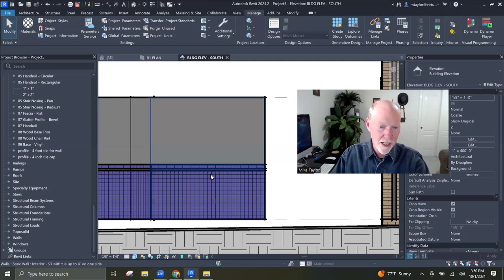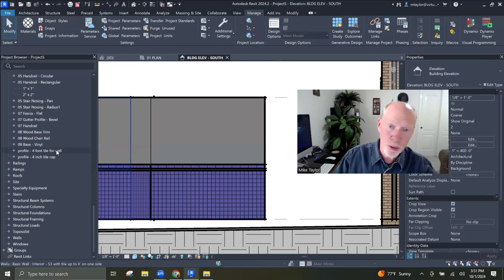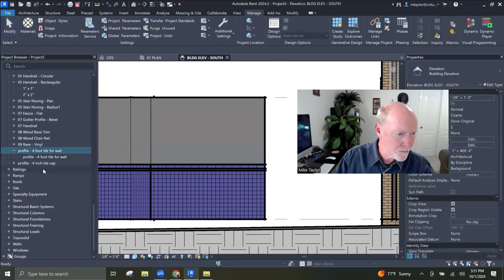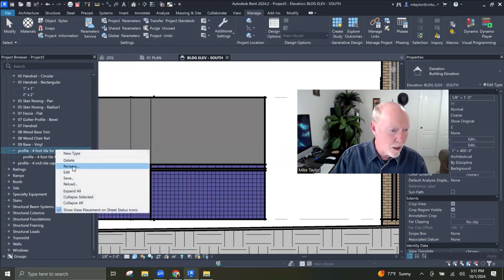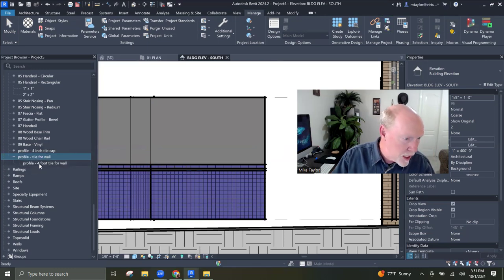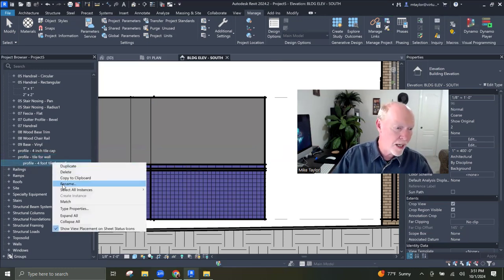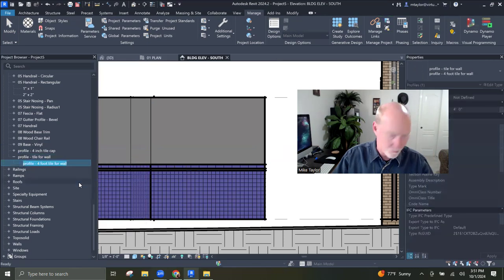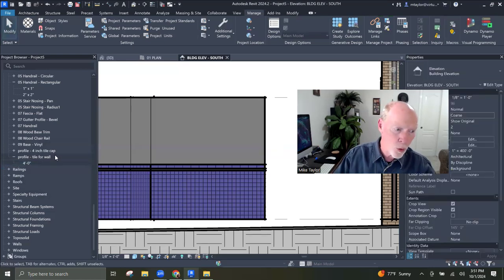Watch this. Before I go in, look at this. If I go over to the profile and expand it, it says 4-foot tile for the wall. Well, I'm going to rename this now. It is tile for the wall. Let me get rid of the 4 foot, because this one right here below it that says 4 foot, I am going to rename that 4-foot dash 0-inch. I'm just naming it 4 feet because we got tile for the wall named 4 foot.